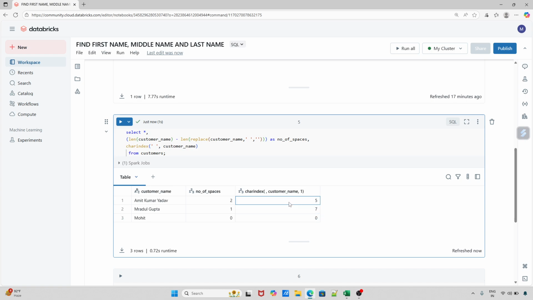If you notice one thing, for Mradul Gupta I have only 1 space and I'm getting it. But for Amit Kumar Yadav I have 2 spaces. Here I am only able to find the position of the first space, but I should find the position of the second space also for Amit Kumar Yadav.